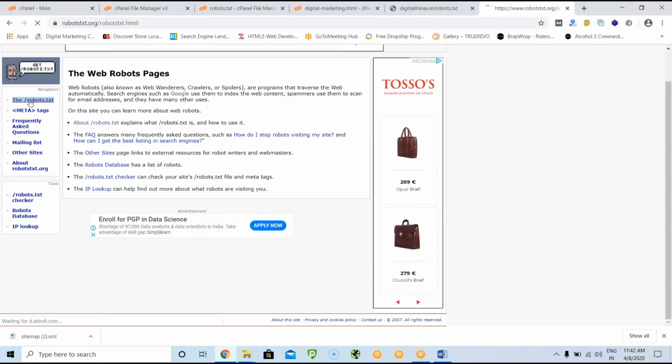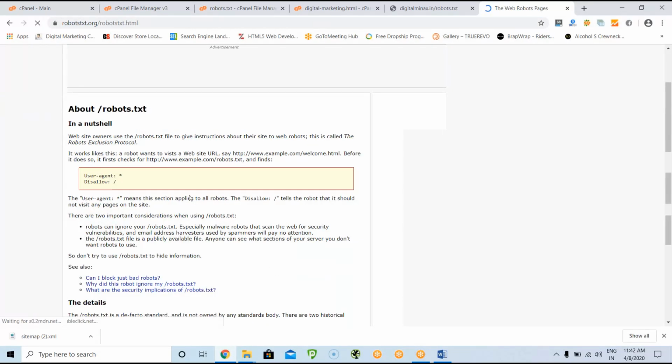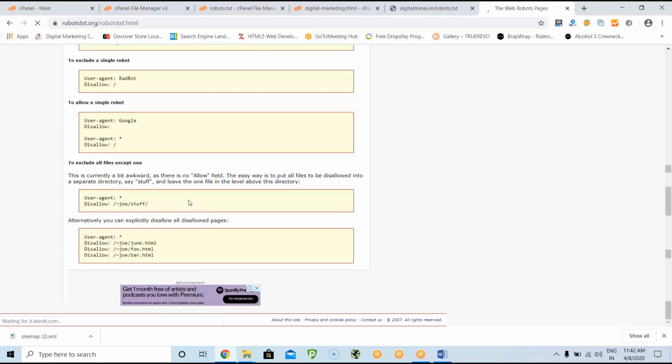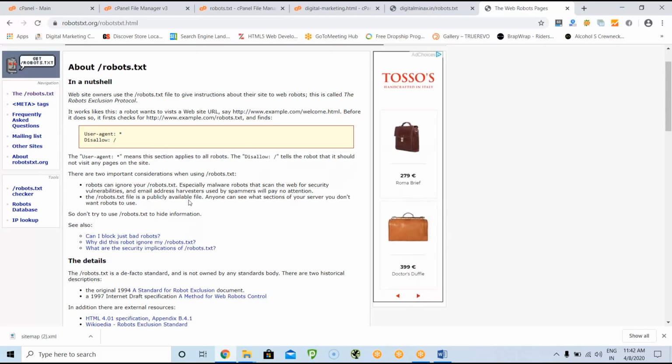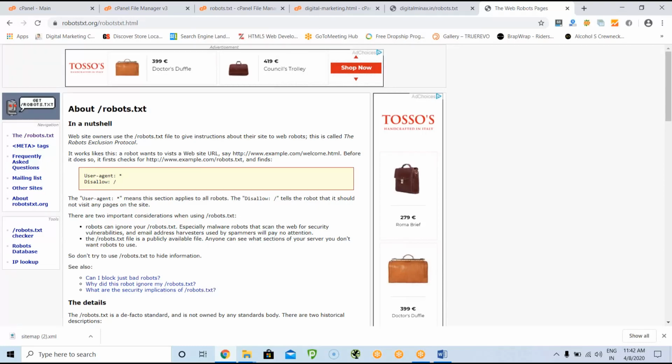So we can disallow some particular pages only. Whatever we disallow will be disallowed, and the entire rest of the website will be allowed. For example, the meaning of User-agent: *, Disallow: / is that it tells the robot that it should not visit any page on the site. That means all search engines are disallowed.